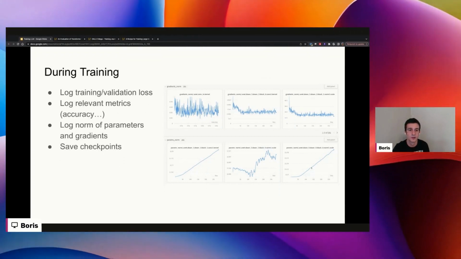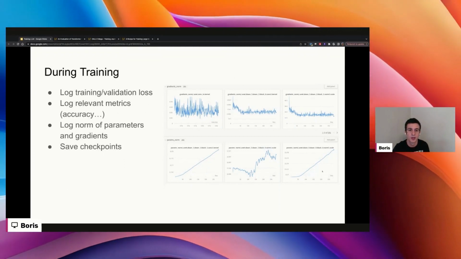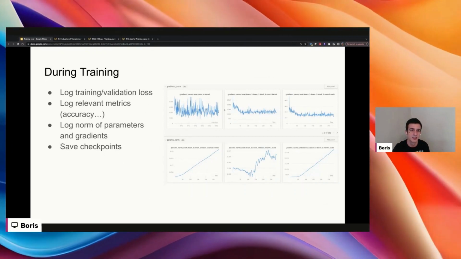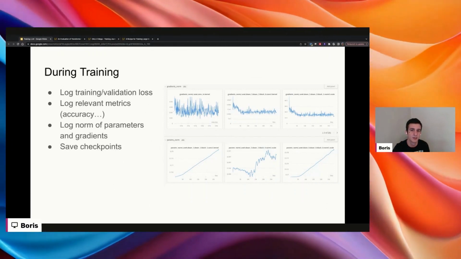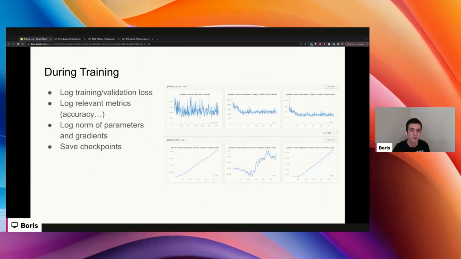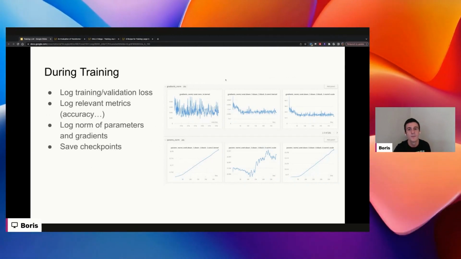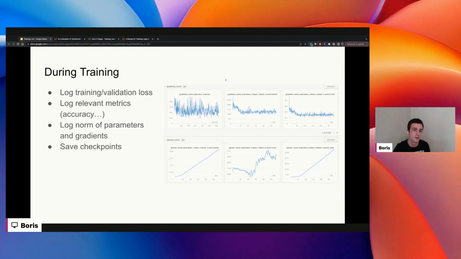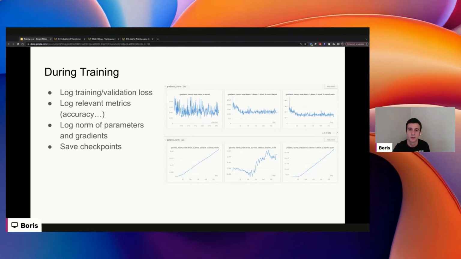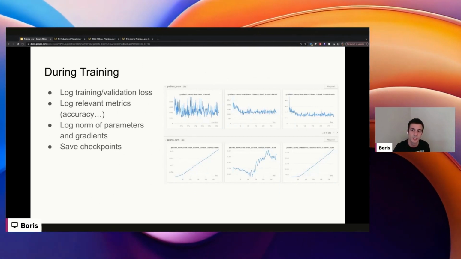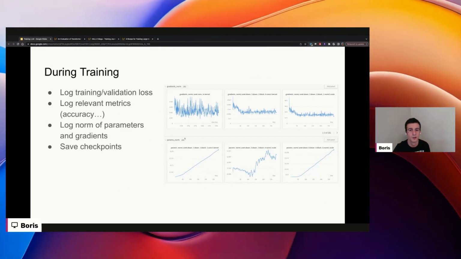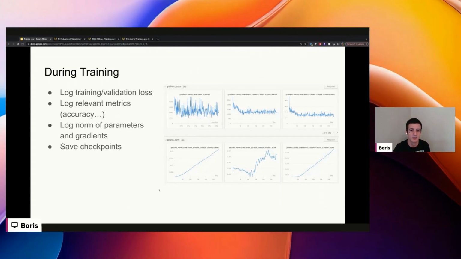Something you want is to log the norm of the gradients and the parameters. And you want to see that nothing looks funky on your gradient norms. So if the gradients suddenly go very high, you'll probably have some instability. And you can notice on what layer it happened. So you want to log that. You want to log your training and validation loss, and you want to make sure your checkpointing system is well in place.